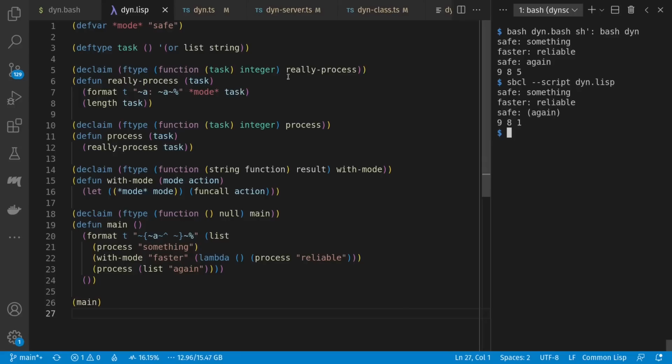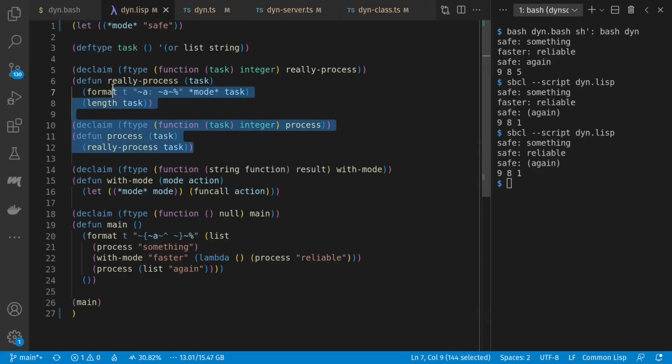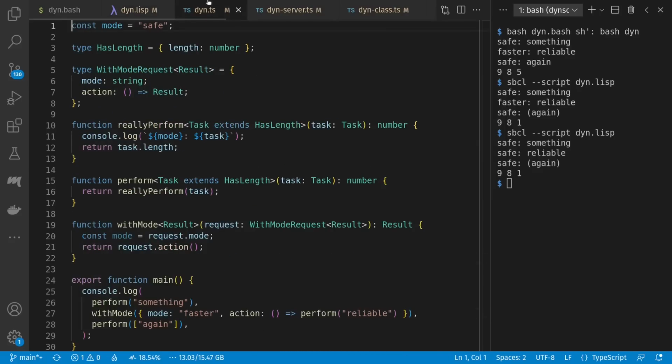Now, for contrast, let's change this dynamically scoped variable to be a statically scoped one with let. And notice my syntax highlighting changed the coloring of the variable when I did this. If we run it now, it's just safe the whole time because this really just becomes a local variable that has no impact on the behavior of the functions it's calling, including through the lambda here. And that's the behavior we expect from many modern languages, such as JavaScript or TypeScript.